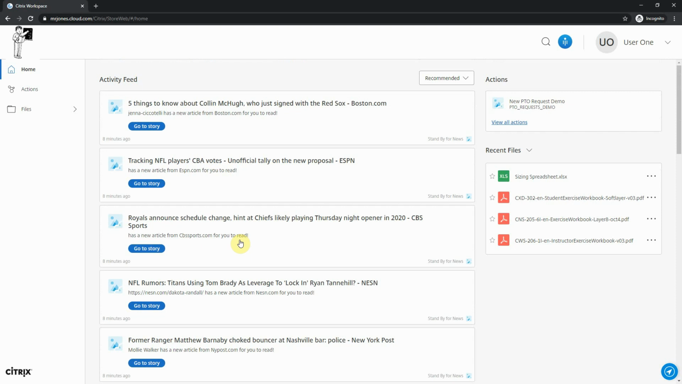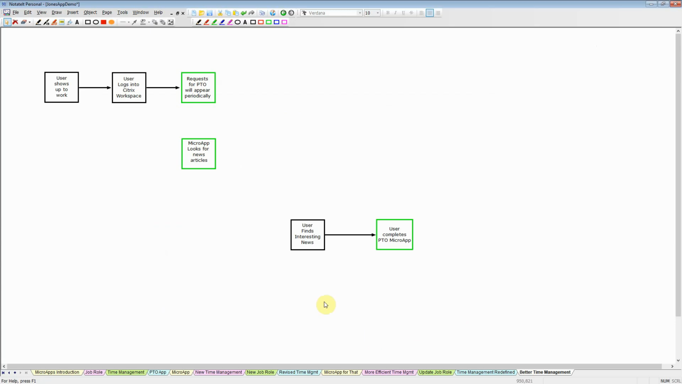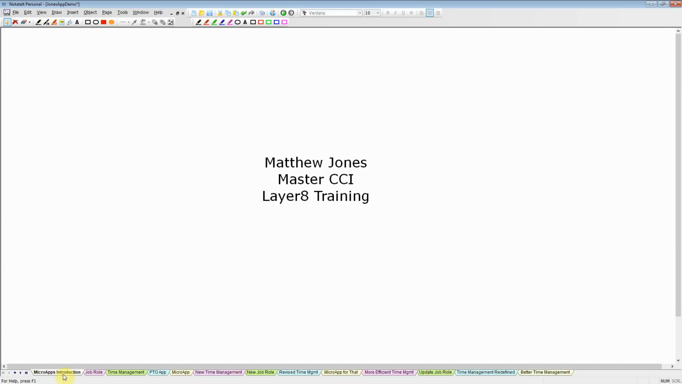And then we can break things down into individual tasks, bring those tasks front and center, and really streamline and optimize the workflow of what it is we're trying to get done. And that is really kind of the big goal behind what we are doing with the MicroApp functionality, or with what they're calling the Citrix Workspace with intelligence.